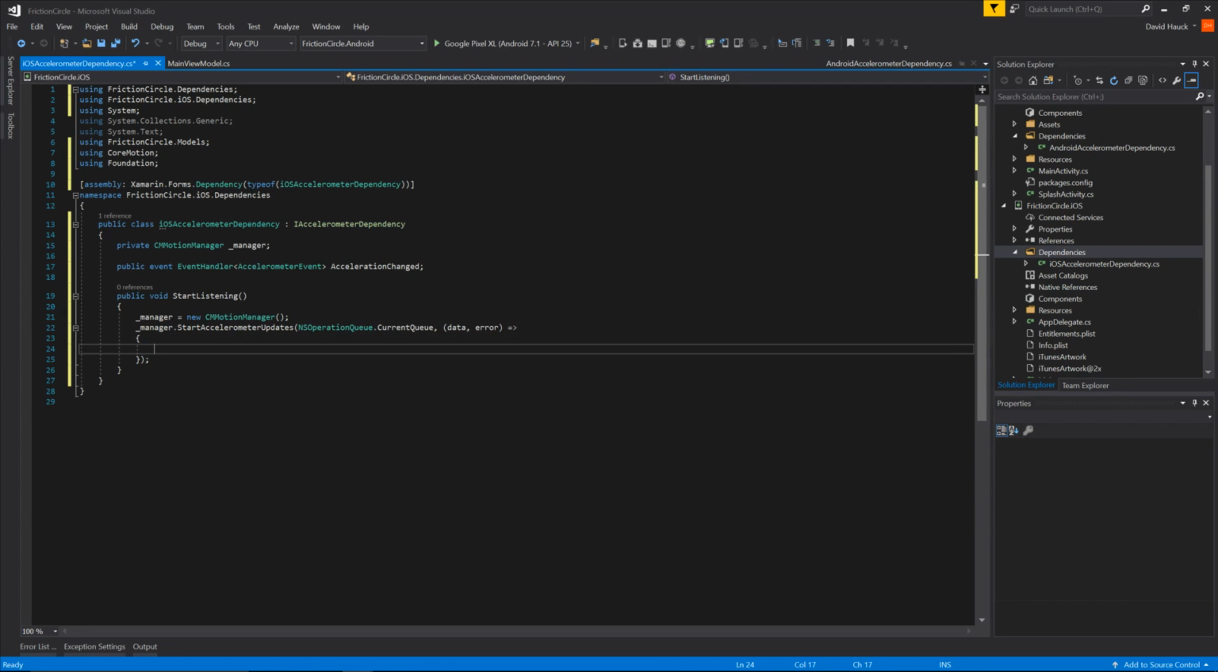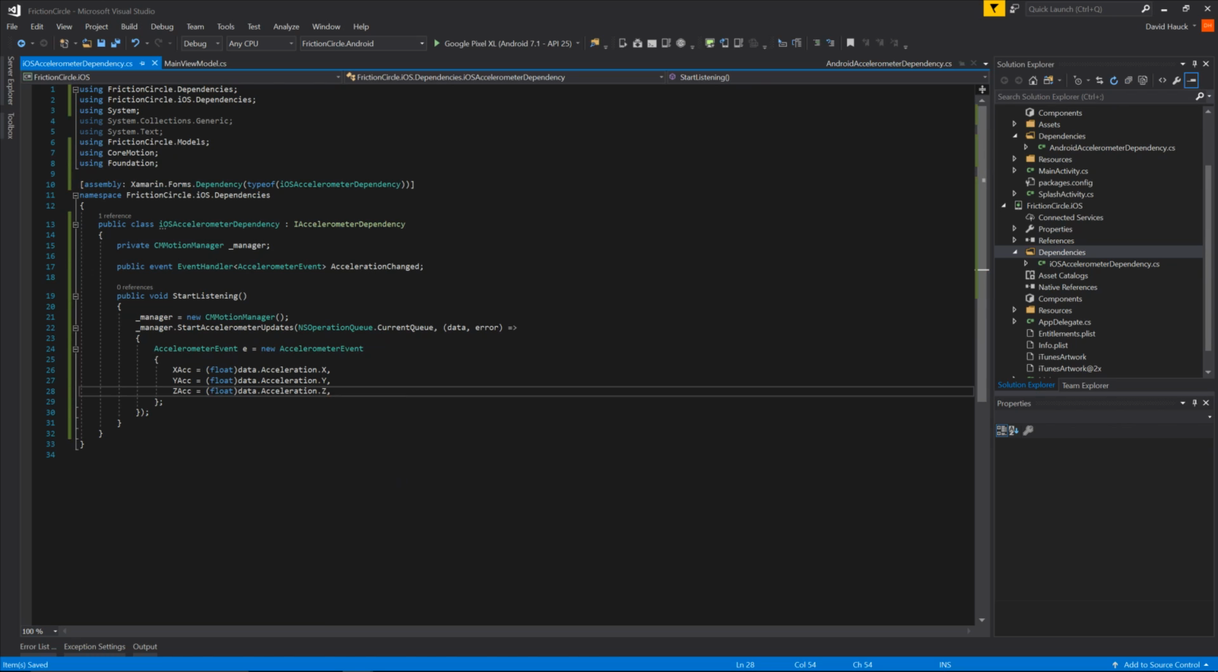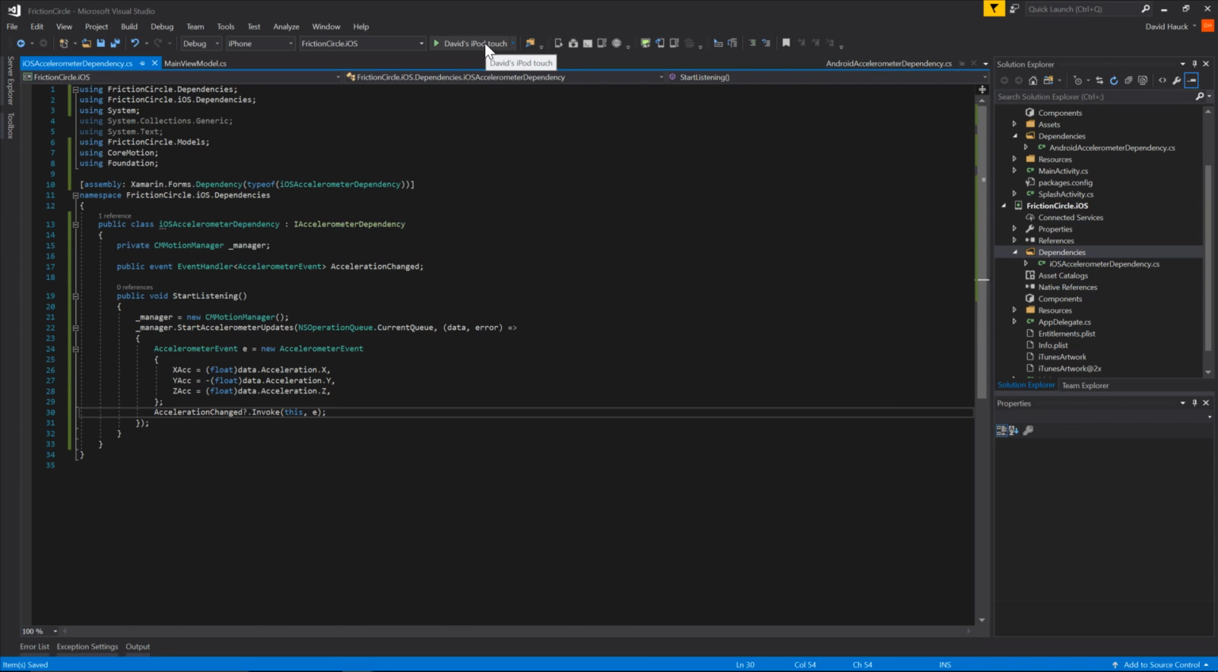So in here we're just going to call our acceleration changed event, which means we need to create a new accelerometer event class that we're going to assign these variables to. Now on iOS, our Y acceleration comes in backwards, so we're actually going to have to set this to the negative of the Y acceleration. And then the last thing we're going to have to do is actually invoke our event handler here. And once we've done this, we can go ahead and build onto our iOS phone.